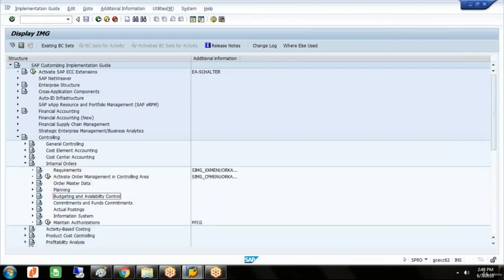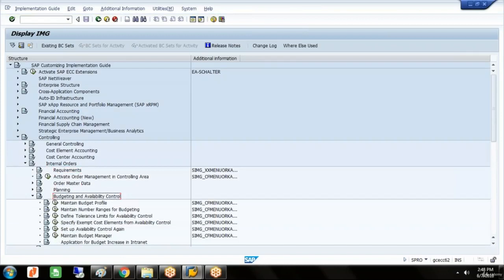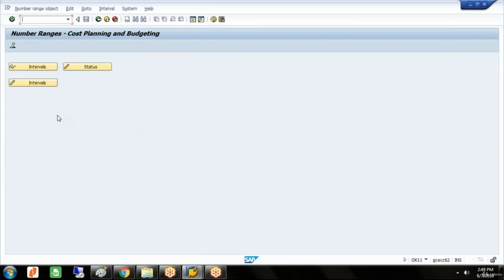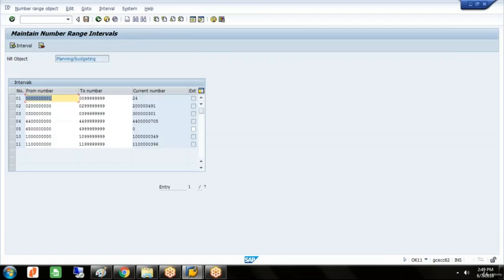You go to budgeting and availability control. Maintain number ranges for budgeting. The number ranges are already predefined, so we will not be creating them. We just ensure whether these number ranges exist or not. Click change intervals. The list of number ranges is already visible, so there is no need for us to create any new number range.